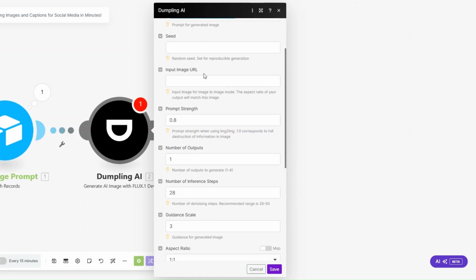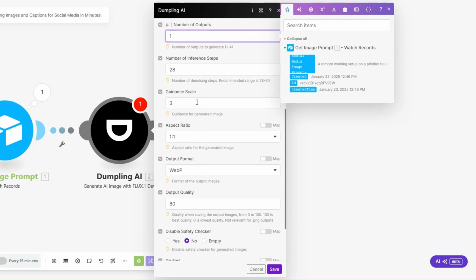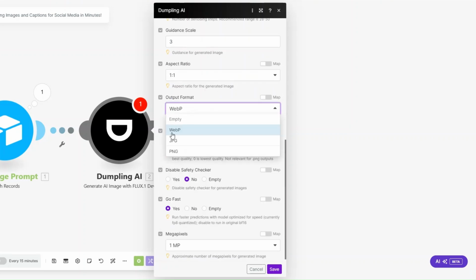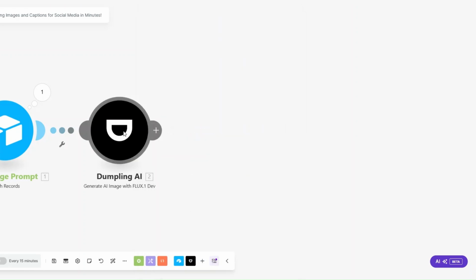For the seed, we're going to leave it as empty. Number of outputs, we're going to choose 1. Number of inference steps, we're going to choose 28. Aspect ratio, we're going to choose 1:1. The output format, you can either choose WebP, JPG, or PNG. I'm going to choose JPG. For the output quality, I'm going to choose 80. And for the megapixel, I'm going to choose 1 megapixel right here and click on OK. So with this module, we are generating social media posts.